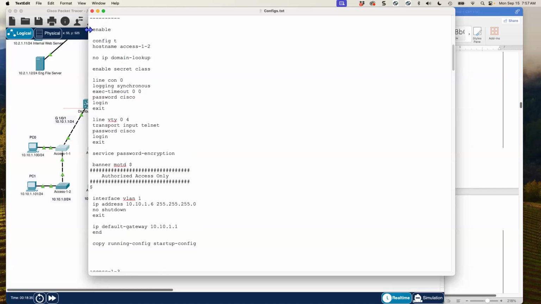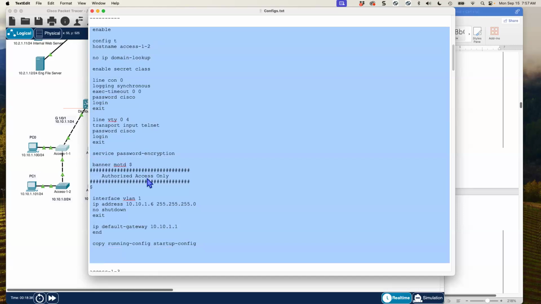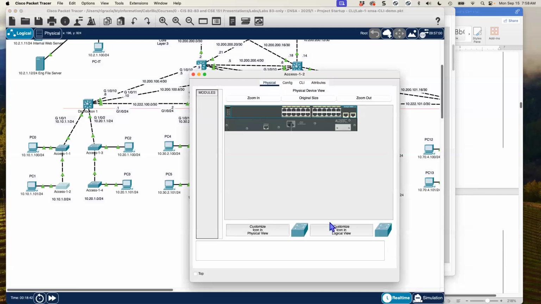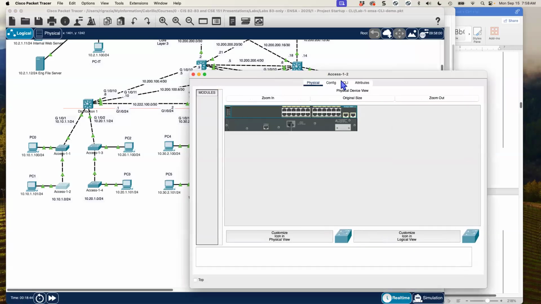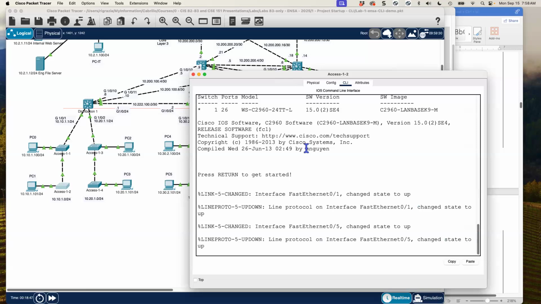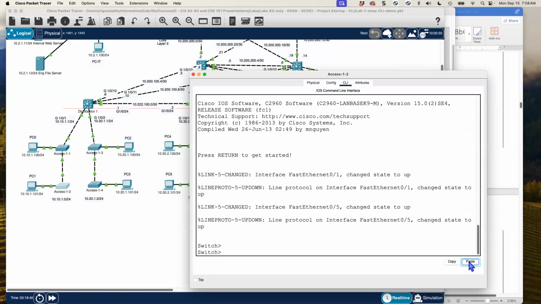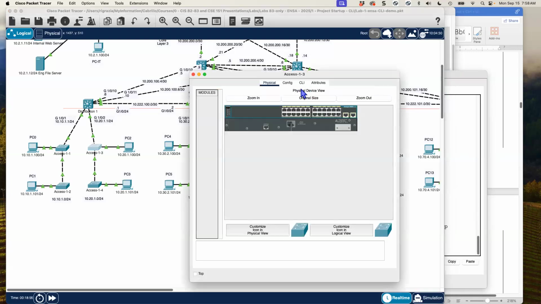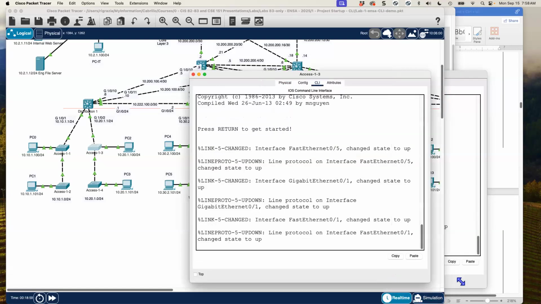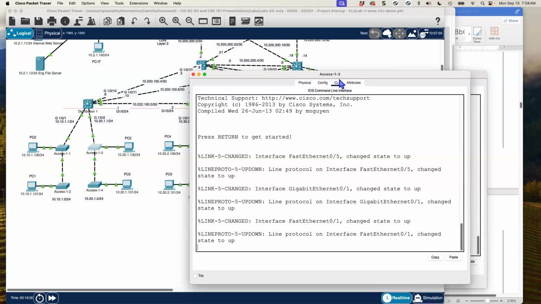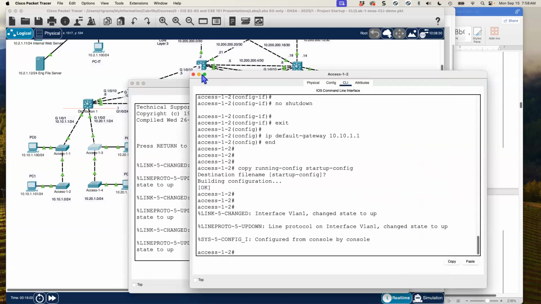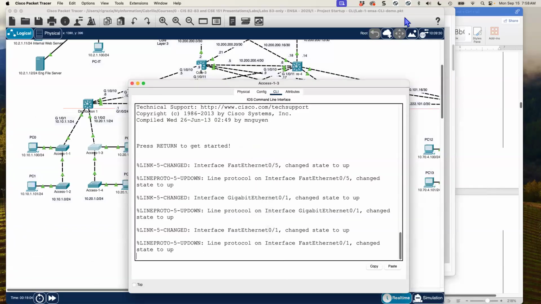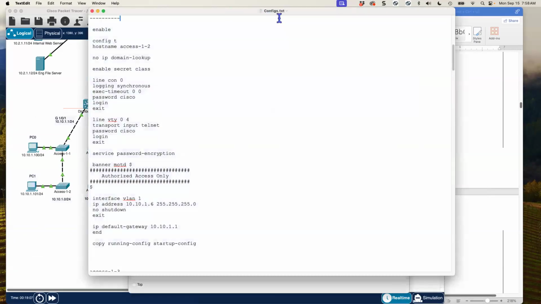So what I'm going to do is copy this. Now I'm just going to come down here to Access 1-2 and do the same thing. Paste. Let me go ahead and do these here. Access 3. Move this out of the way. Fine, there we go. There's my config.